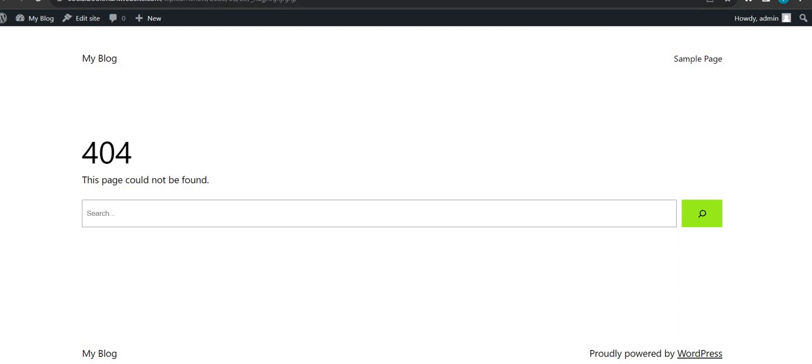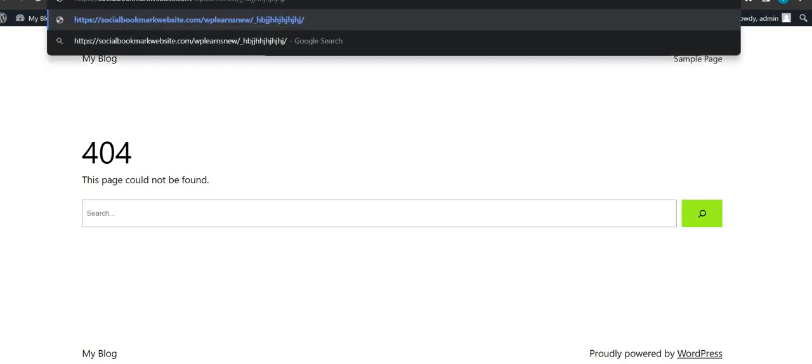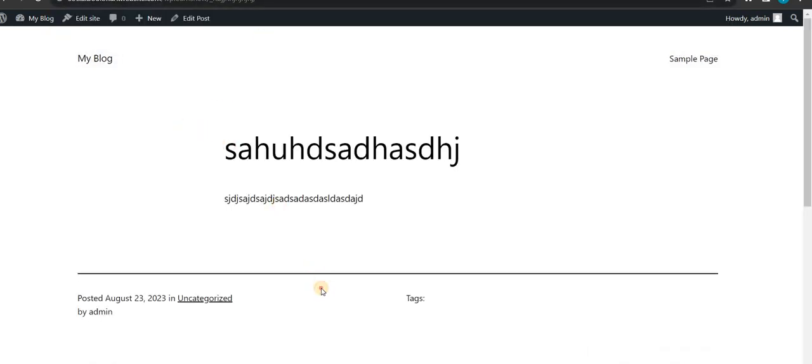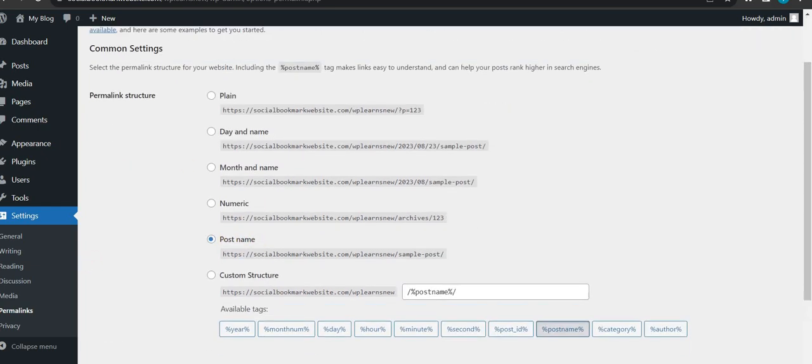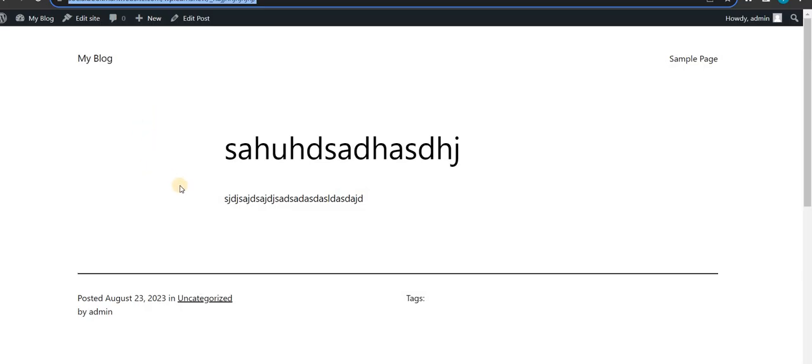Okay, so when you remove the date from there, you can see that the post has been opened. This is the basic format that we can always keep when you start developing a website. Just keep in mind to change the permalink status to the post name. That will be helpful.